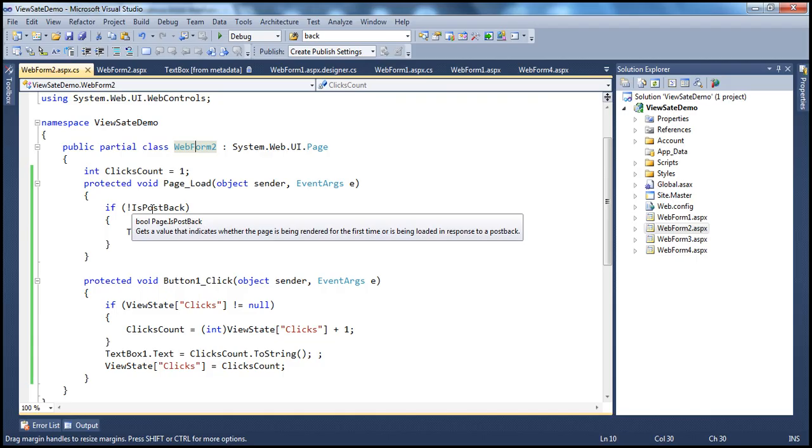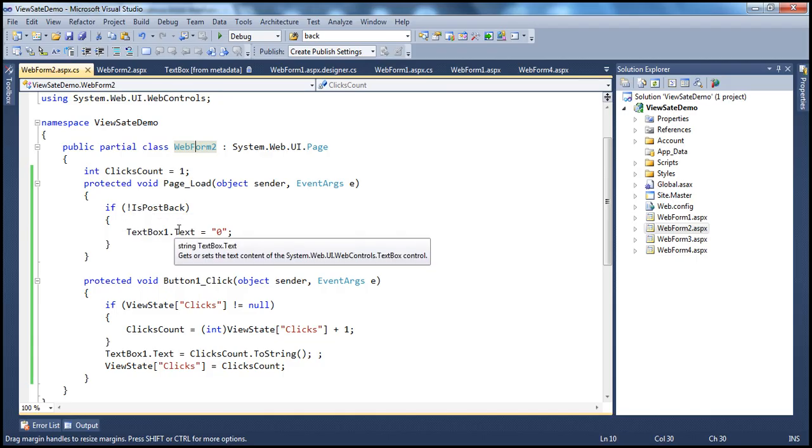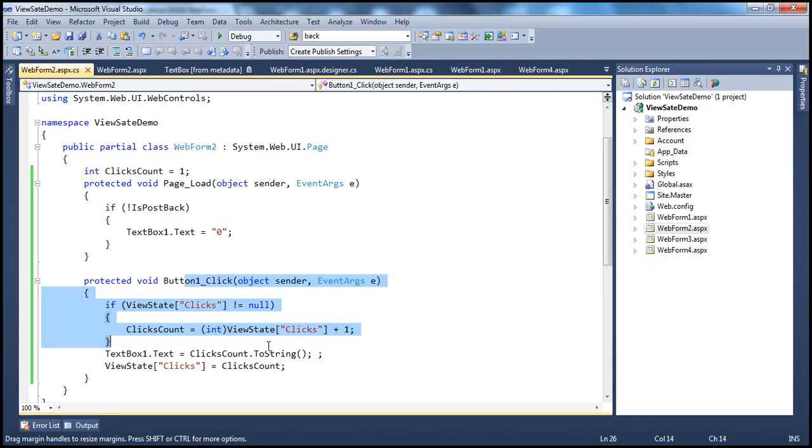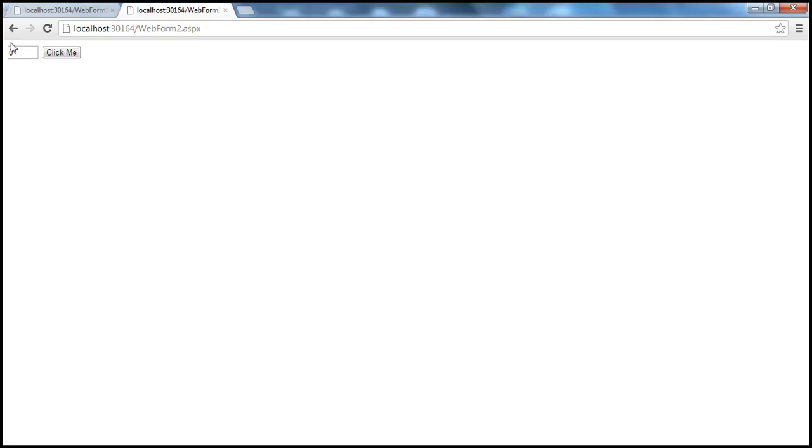It is not a post back event, so it comes into this block, and it initializes the text property of the text box 1 control to 0. And then it doesn't execute this button 1 click event because it's not a post back. It generates the HTML, sends it back to the client, destroys this web form immediately. Okay, and that's how we see this 0 here.